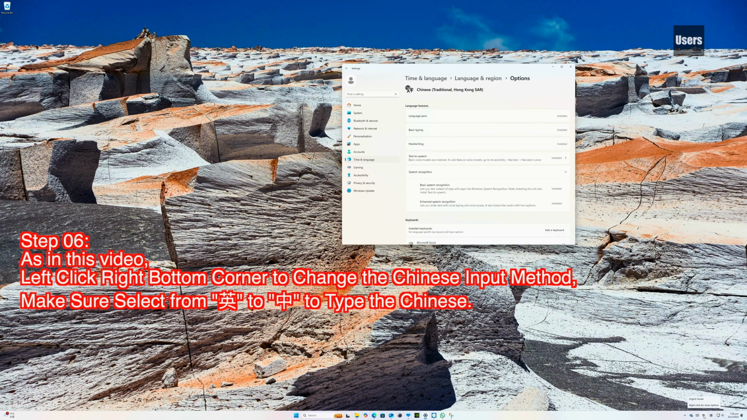Step 06. As in this video, left-click the right bottom corner to change the Chinese input method. Make sure to select from Ying to Zhong to type Chinese.